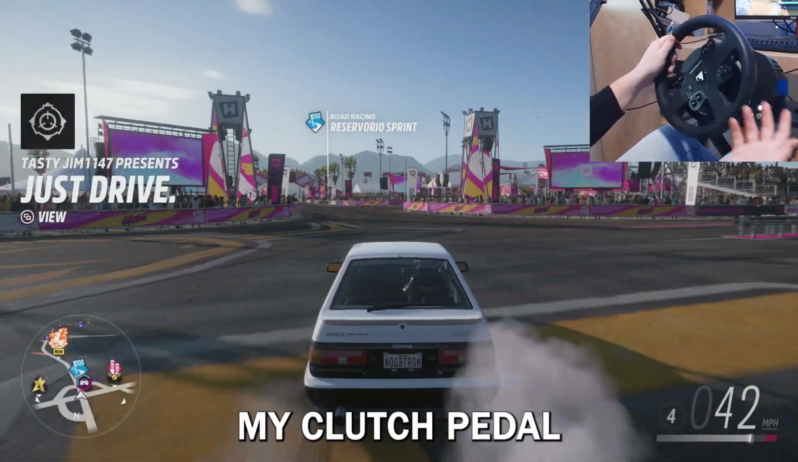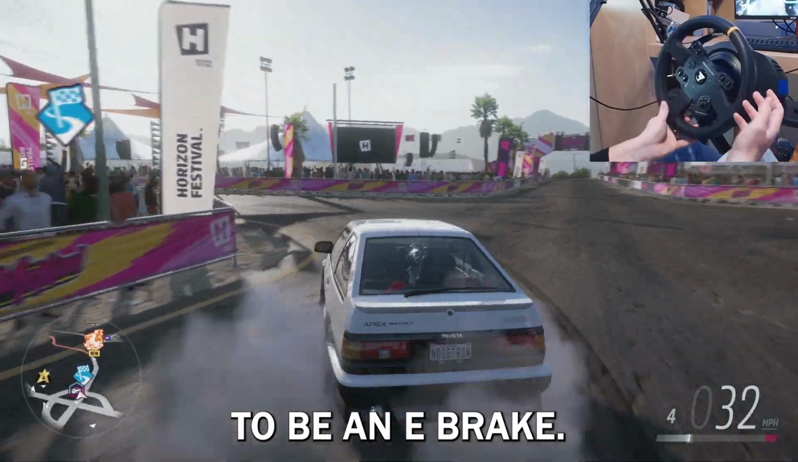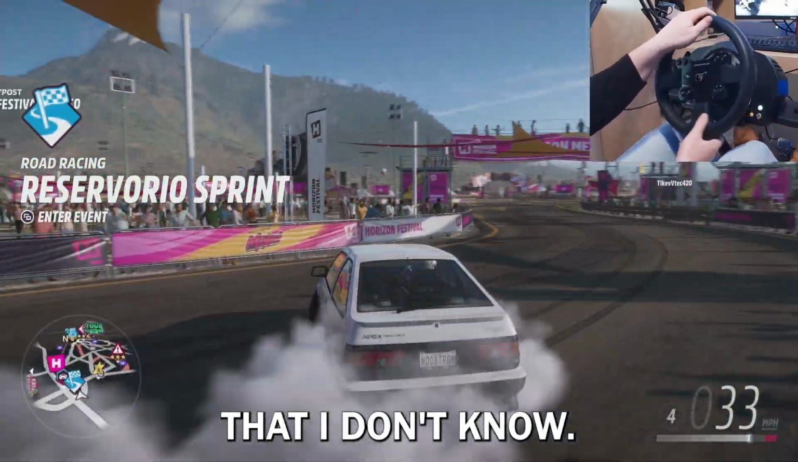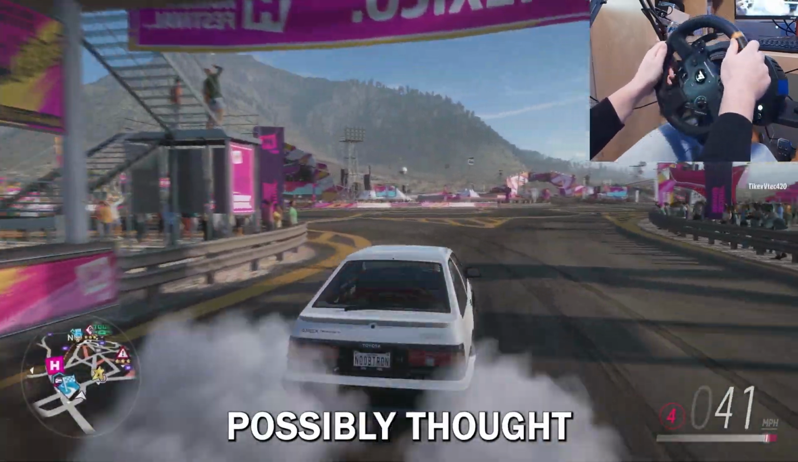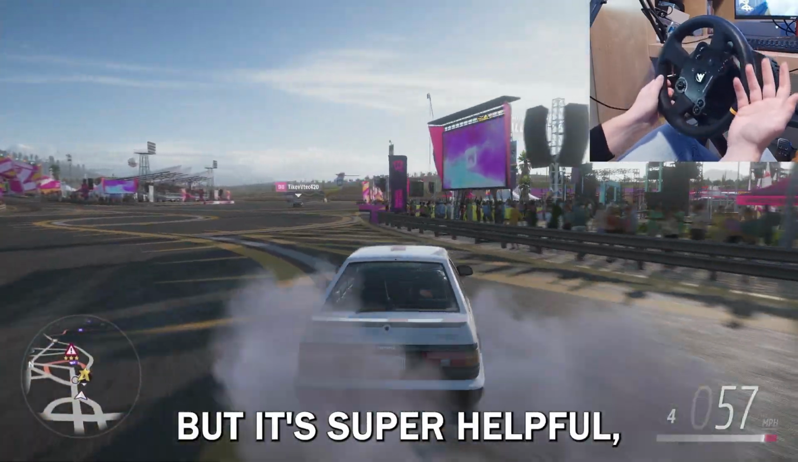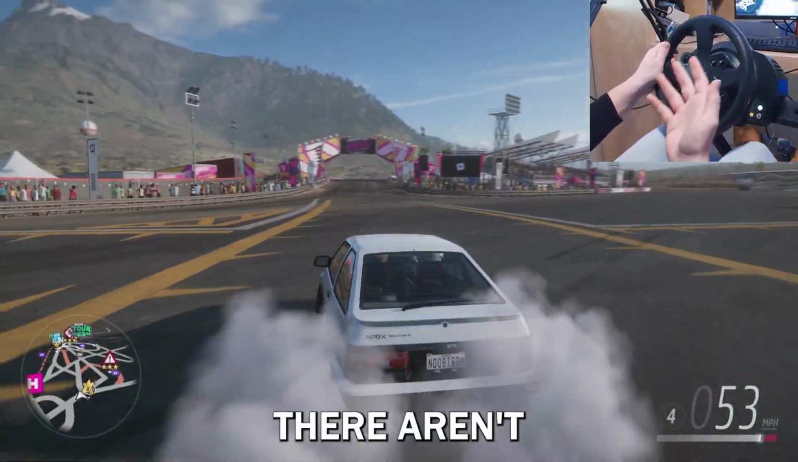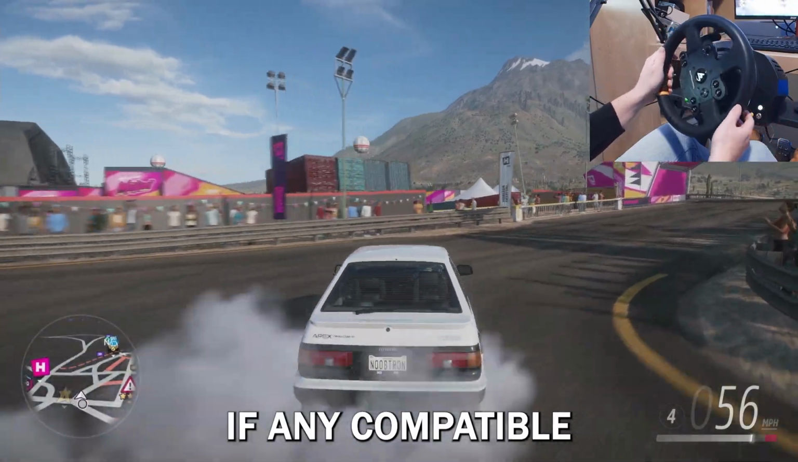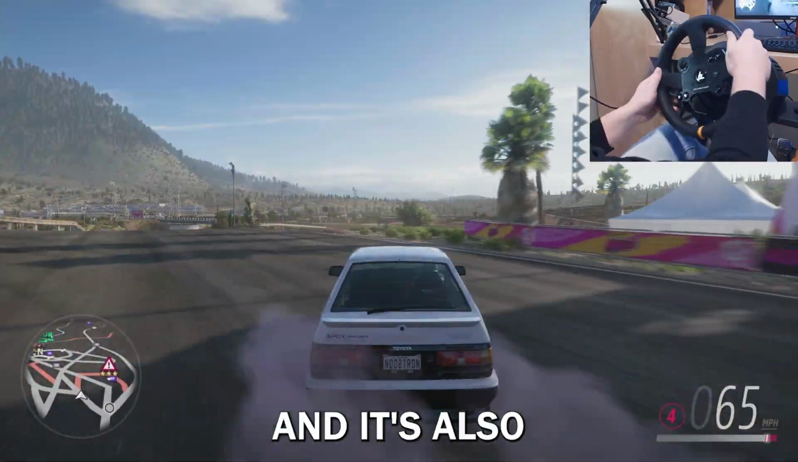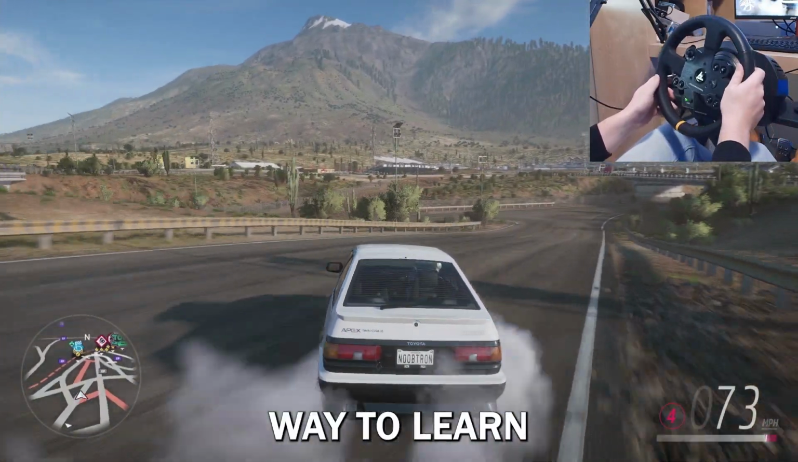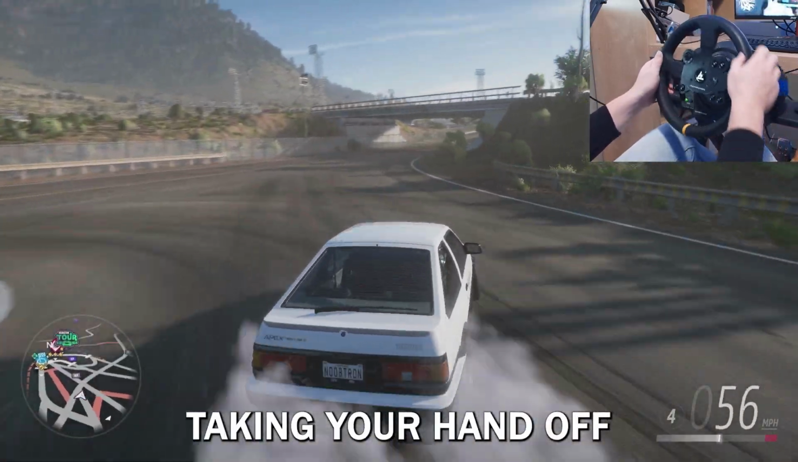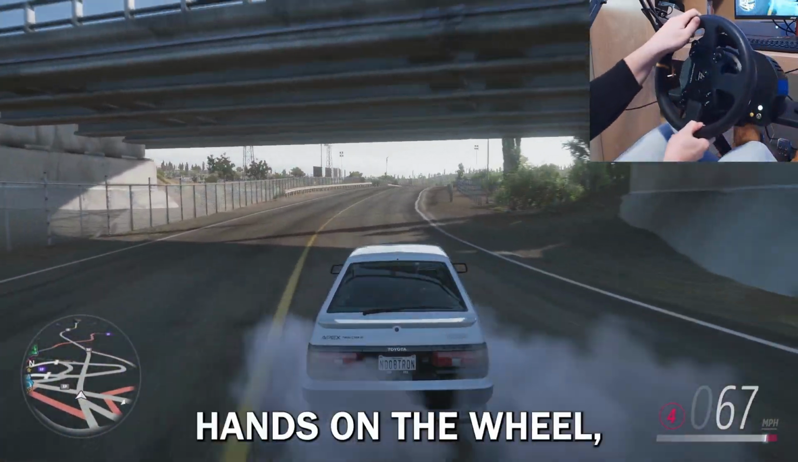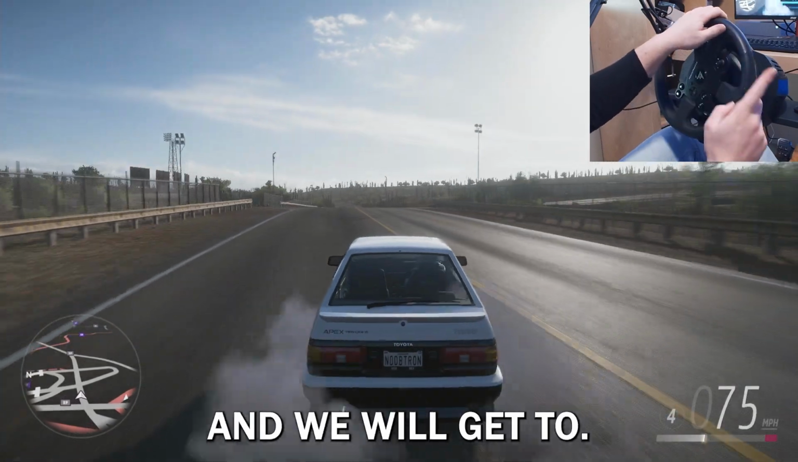I actually map my clutch pedal to be an e-brake. This is something that maybe lots of people haven't thought about doing, but it's super helpful, especially on console for me, where there aren't many, if any, compatible e-brakes that work on console. It's also just a nice, easy way to learn because you don't have to think about taking your hand off the wheel. You can constantly have both hands on the wheel, which is important, and we will get to that.